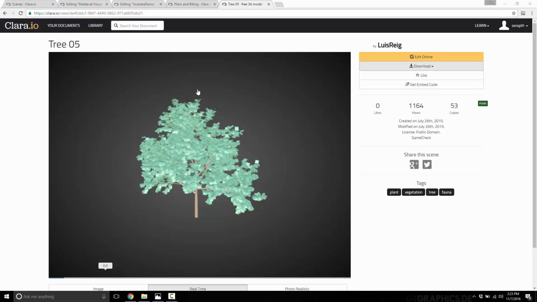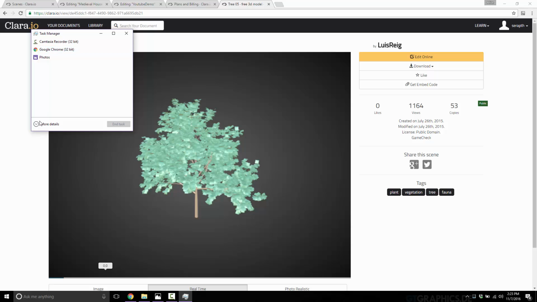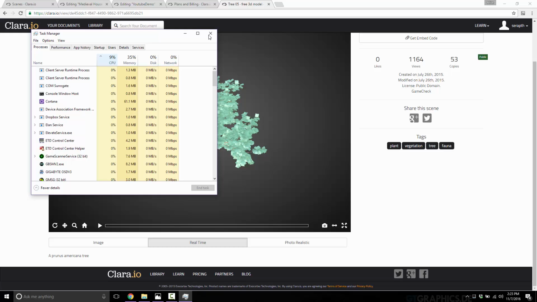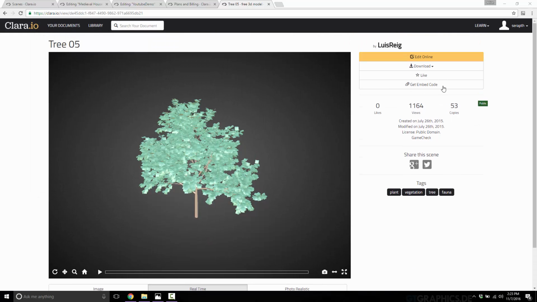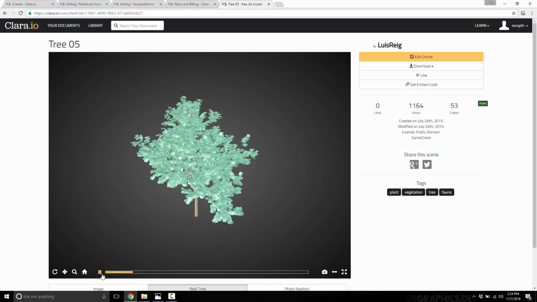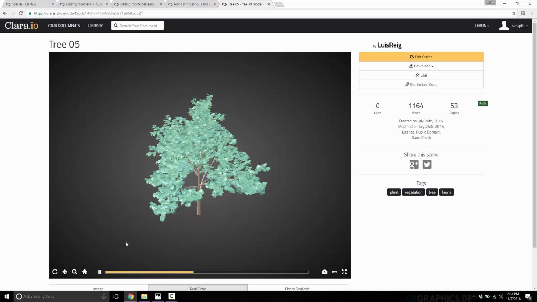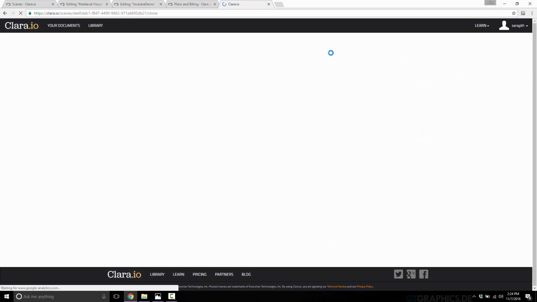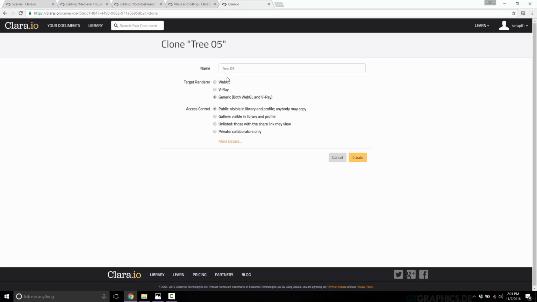I have a feeling that Windows Defender is going to be sitting there. I got a feeling Windows Defender just came up. So go to download, and then you can select the various different formats you want it to come down as, and it will go ahead and download. You can see there's a preview here of the object being shown in 3D rotated. Or if you wanted to start working with this guy directly, go to Edit Online, and it'll create a new scene for you.